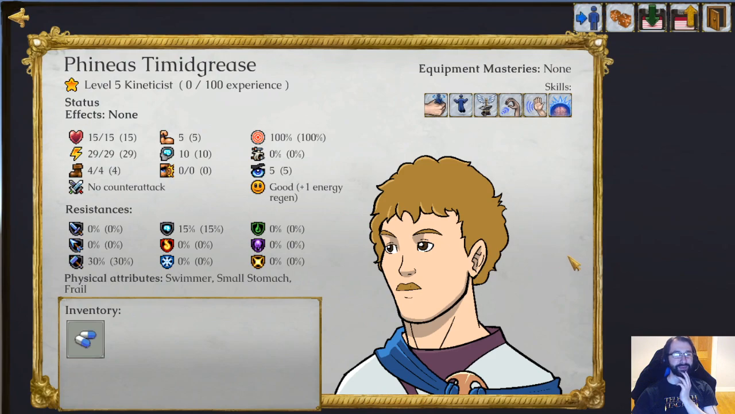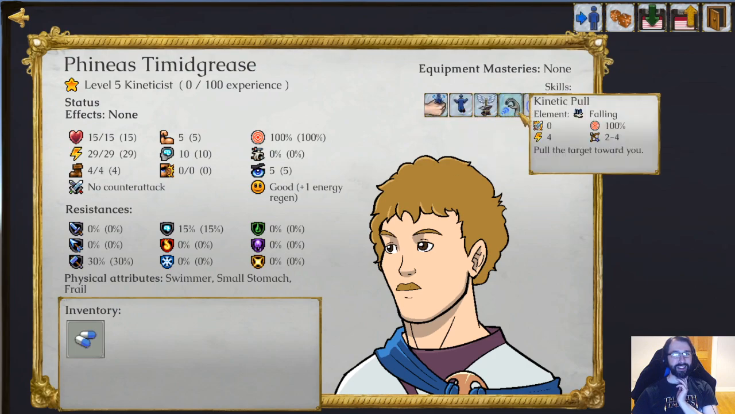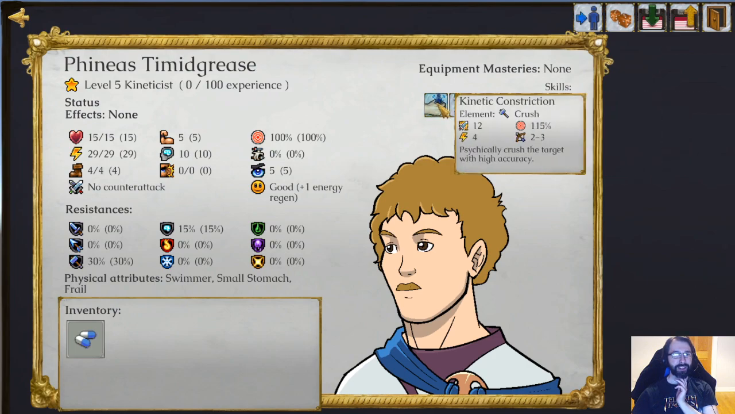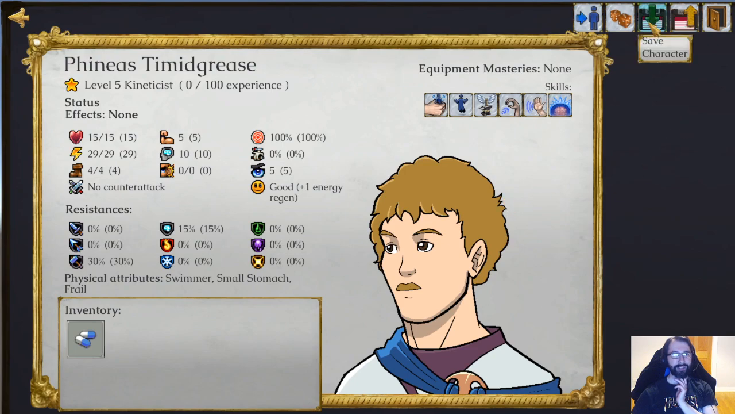Phineas. Phineas. I love the hair and the sort of not very impressive mustache. Good stuff. Gosh, that is such a nice assortment of abilities. Yeah, we're gonna save you. So let's do one last thing.